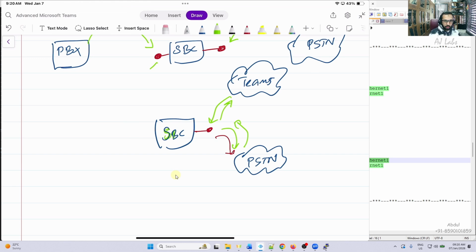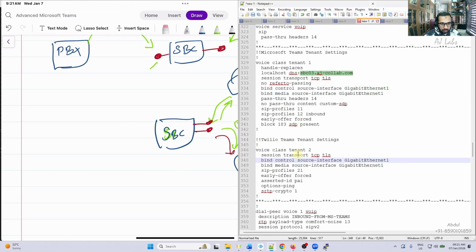But if you prefer to have two interfaces, then you can also have one more public interface. Then for Teams, you send media and signaling, everything, into that. The Twilio side, you send into the second interface. In my case, just one interface. That's the reason in tenant 2 also, I am attaching Gigabit Ethernet. So any signaling and media happens still on Gigabit Ethernet 1.